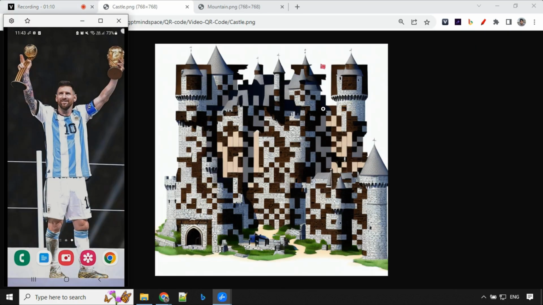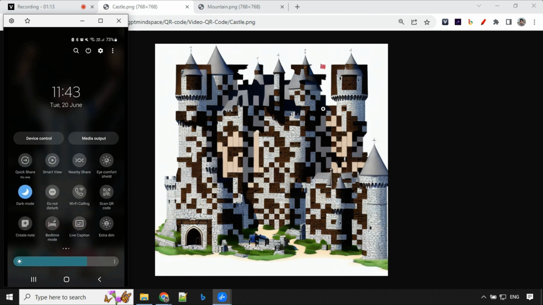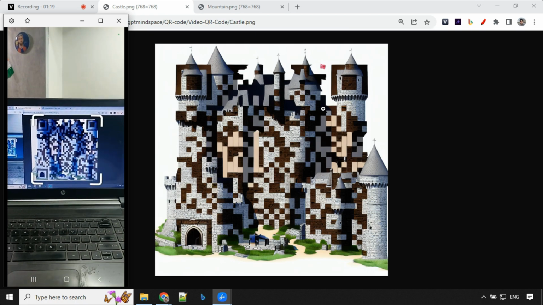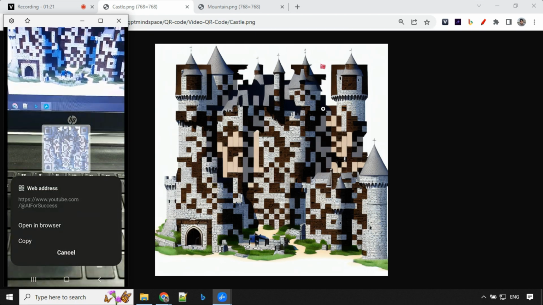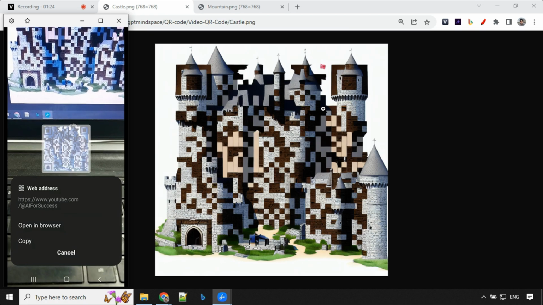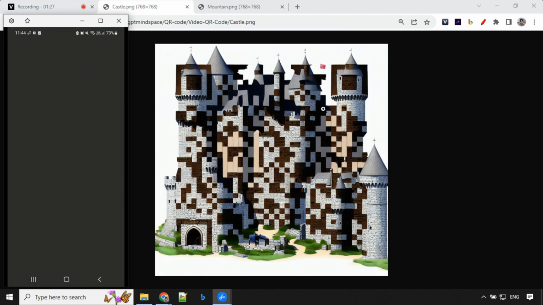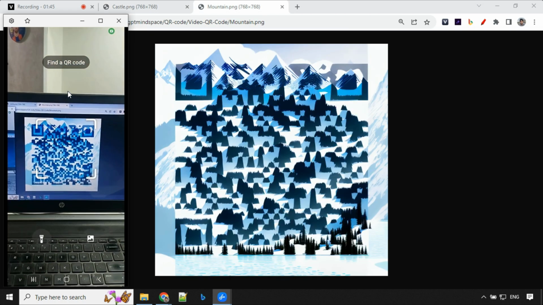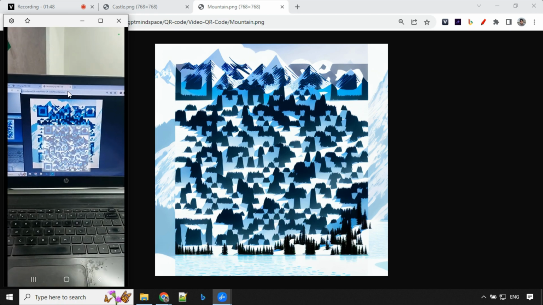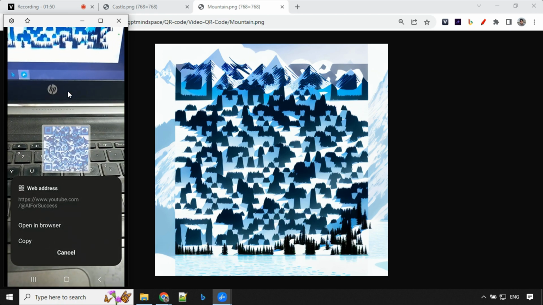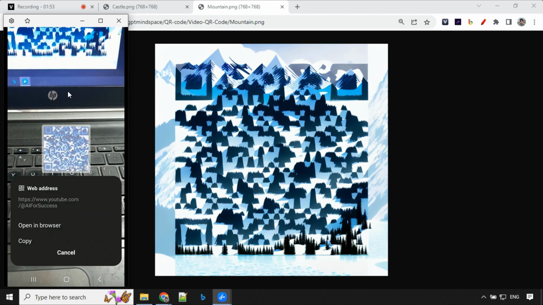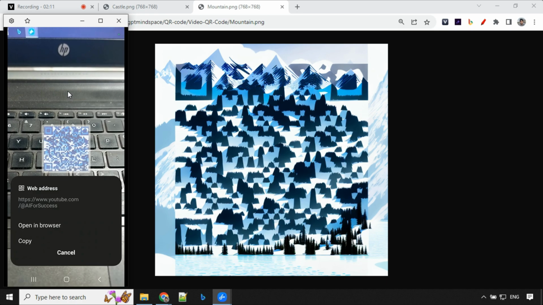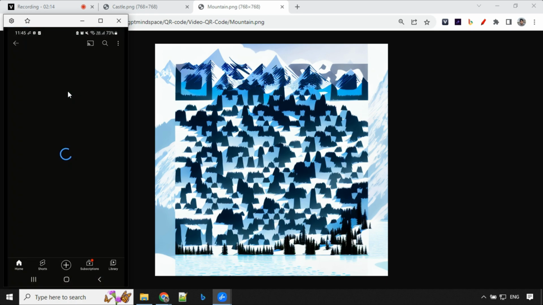So let's scan it through mobile and see if it works or not. On the screen, you can see my mobile, which I'm trying to scan through the desktop. You can see here it has scanned properly, and you can find that the web address is also my YouTube channel. Let's click on this and open. And it is taking me to my YouTube channel. So it works perfectly fine. Here we are trying to scan the other QR code which we have created. You can see here it is also able to scan properly. On the screen we can see the web address is what we have provided. And we can click on open in browser, and it will take us to this particular YouTube page.